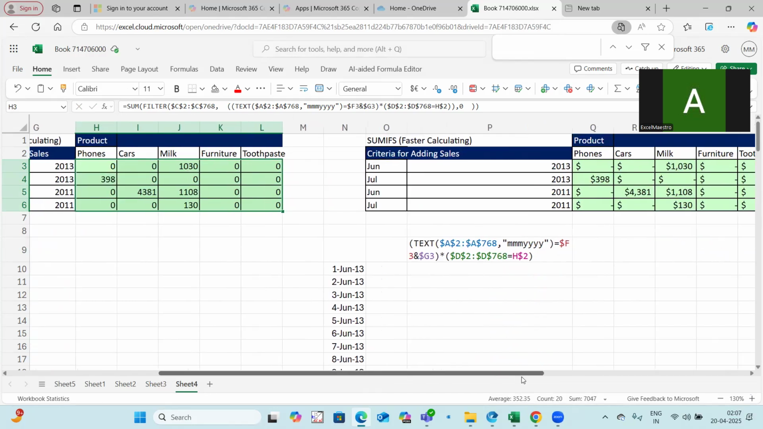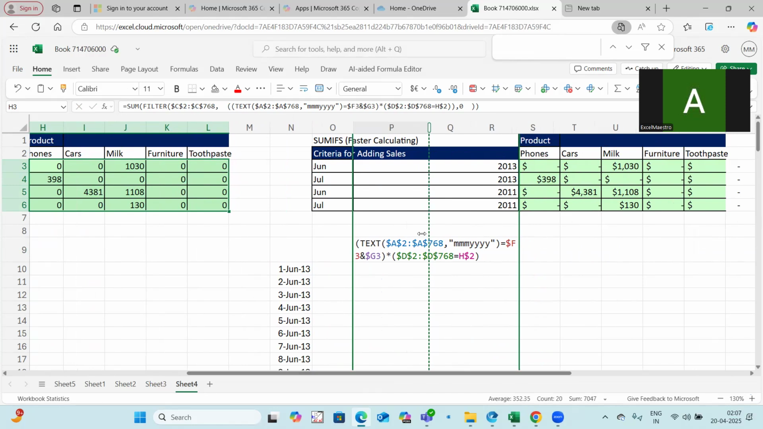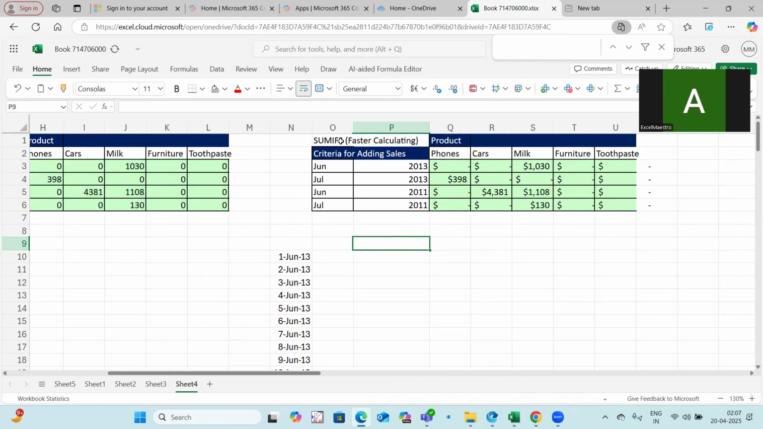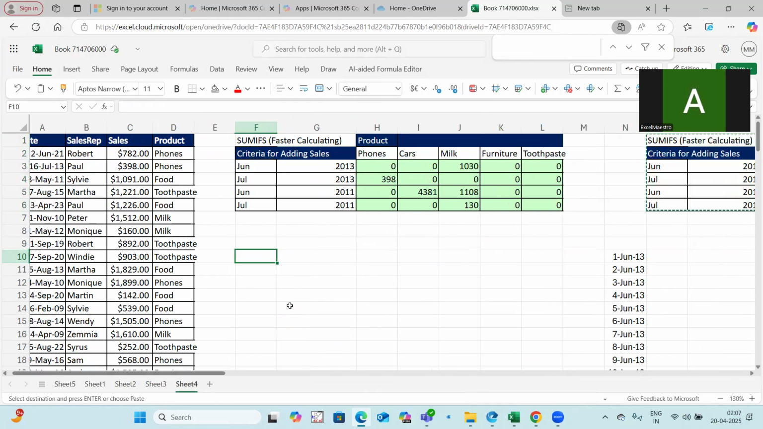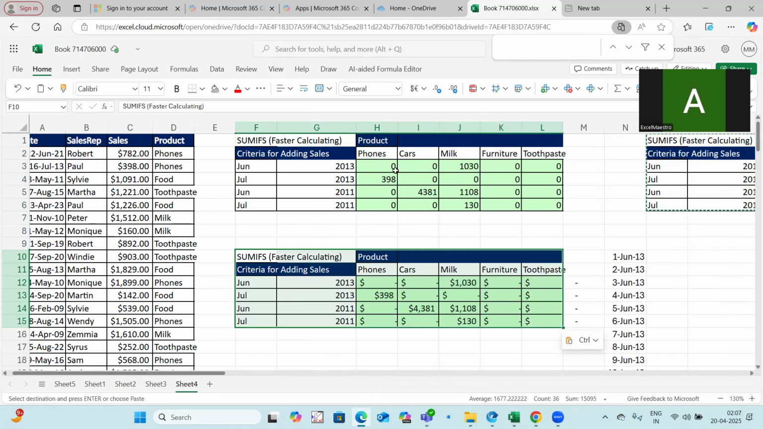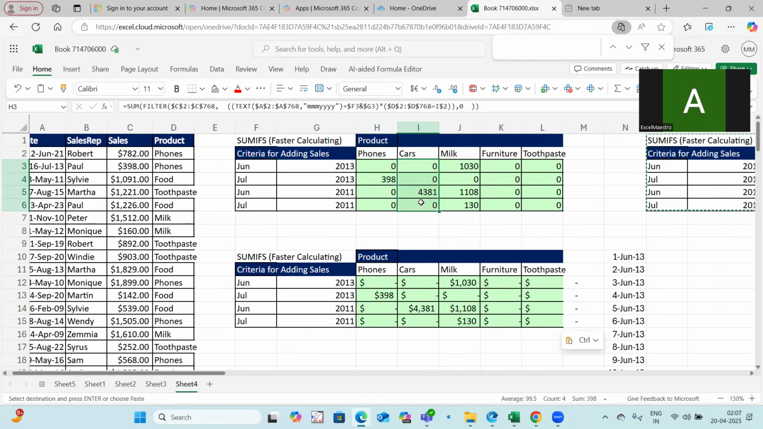Let's match whether this value is matching or not. The previous value. Control C, and there you can press Control V. The exact table: 398, 4381, and see that 1030, 1108, 130. This is how the formula can be applied.